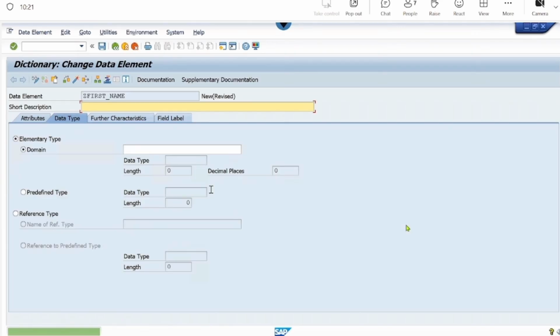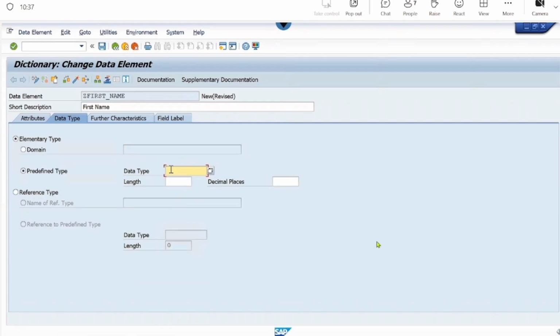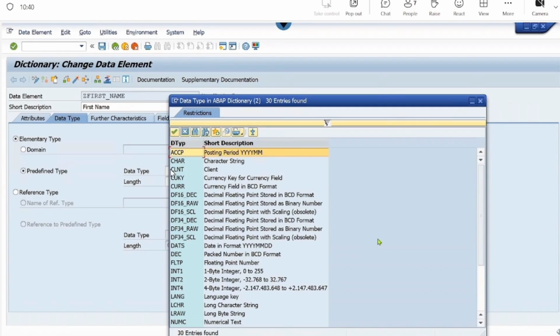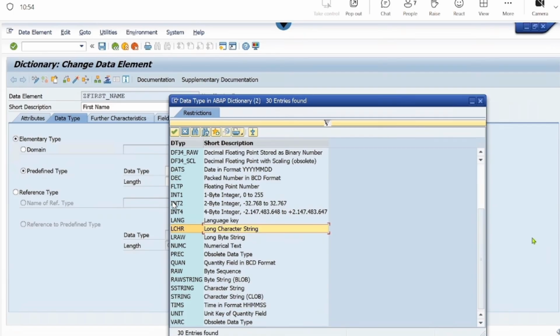I have to give a short description. I will write it as First Name and try to follow camel casing. Okay, domain. For the domain, I don't want to go with the domain. I would like to go with the predefined data type. Here they have data types: character, client, currency, multiple things are there. Decimal, float, integer 1, 2, 3, 4, 5, numerical are there. You can watch what the data types are in SAP ABAP on YouTube or somewhere on a blog. You can go through that.